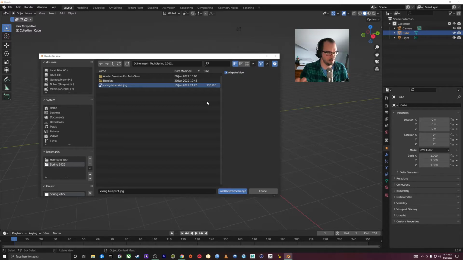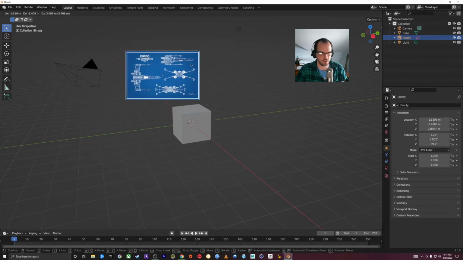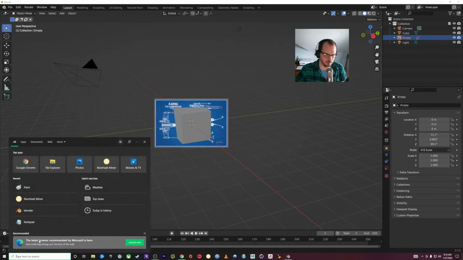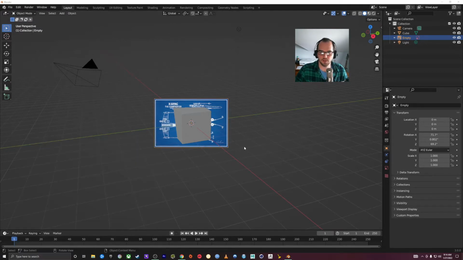One thing to be aware of is that when I import it like this, it's going to put it directly facing my viewport. So if I hit load reference image, you can see that it's pointed straight at me, and it's actually in the scene here. So I can hit the G key, oh, and of course I forgot my keyboard shortcuts. Keystroke. There we go. Okay.